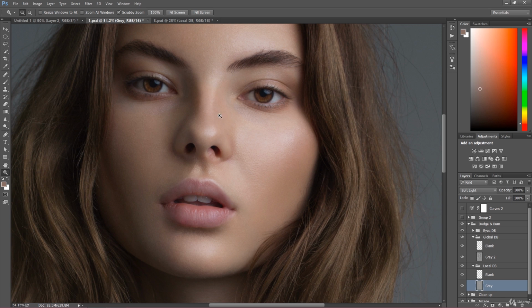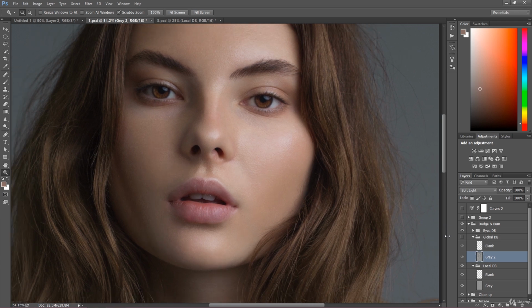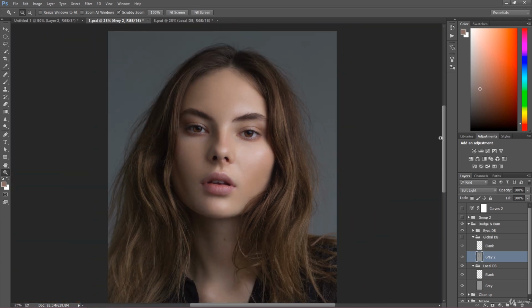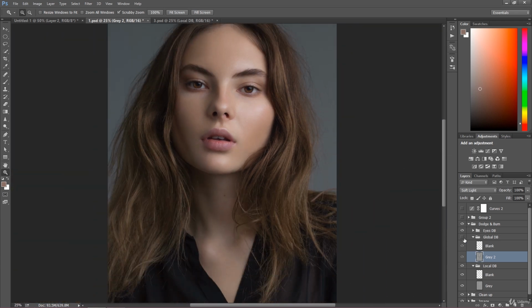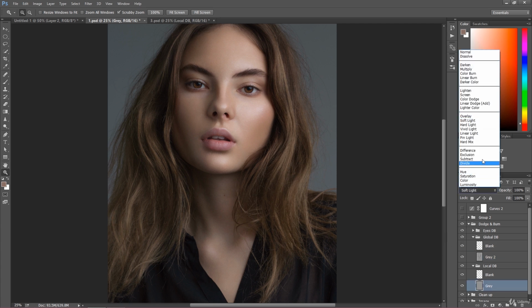That's the local dodge and burn, and the global dodge and burn is often called contouring. Why? Because of course we're working with the contours, we're working with dynamic, and that's the 3D perspective I showed you. That's global dodge and burn. So we actually make the face smaller, we make the face a bit more dynamic, and we improve the perspective of the face. Let's have a look at how it looks when we mask it all.